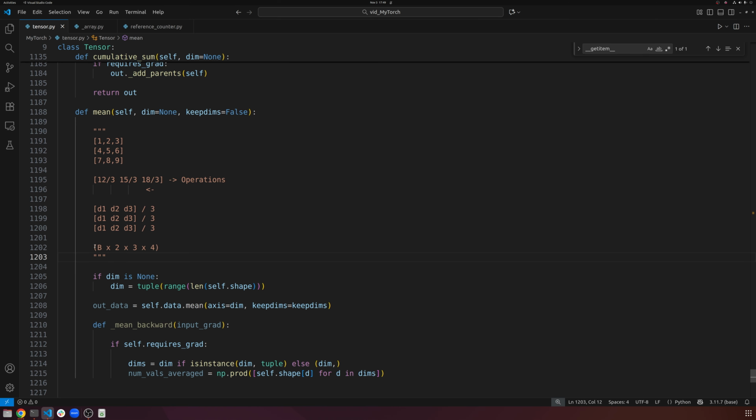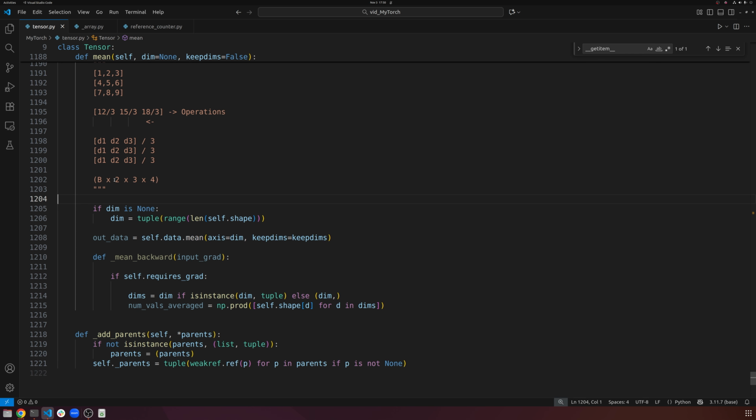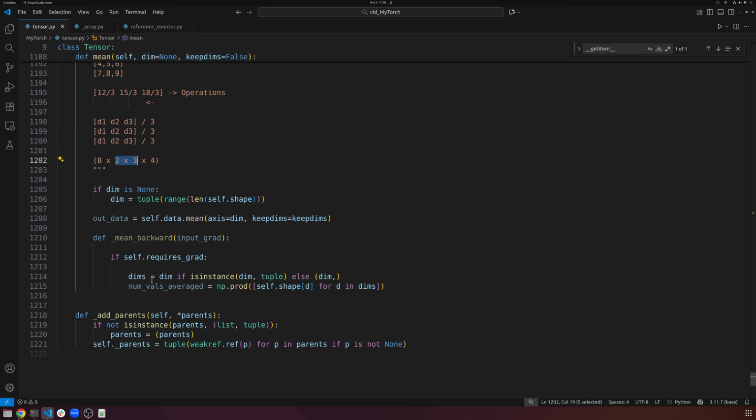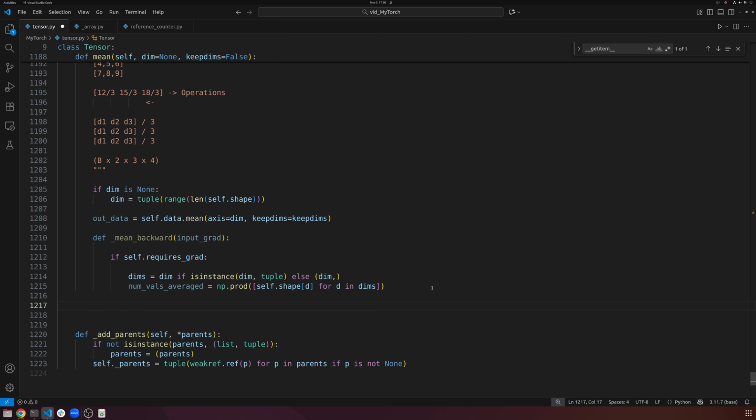If I wanted to take the mean of this tensor over dim 1 and 2, because it goes 0, 1, 2, 3, then I identify that position index 1 has 2 elements in it, right? That's the size of that dimension. And position number 2 has 3 elements in it. So that means there's 2 times 3 total elements that we're averaging over. Just compute how many things we're averaging over. And everything else is the same.